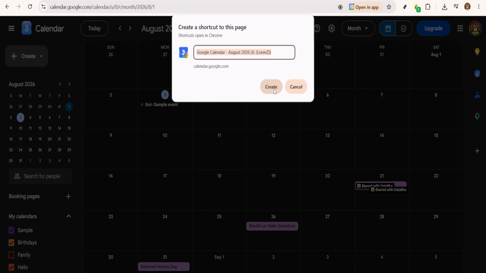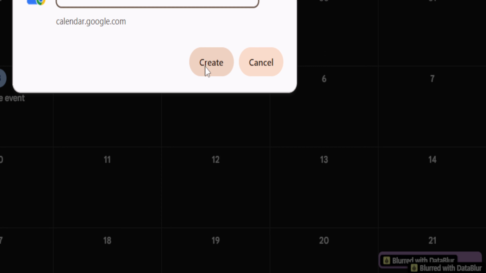After that, click Install if prompted. Chrome will then create the app version of Google Calendar for your Windows PC. Depending on your settings, it can also appear in places like your Start menu and taskbar, making it much faster to launch whenever you need to check your schedule, upcoming meetings, reminders, or events.